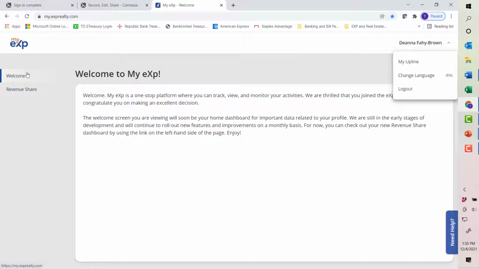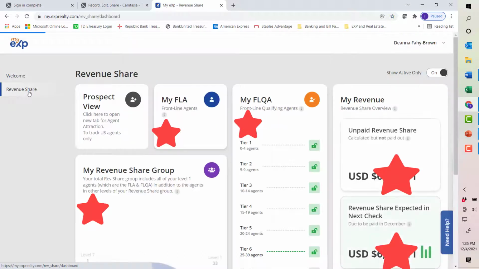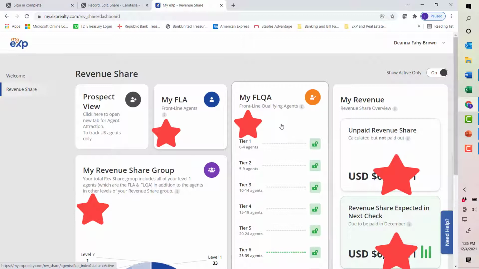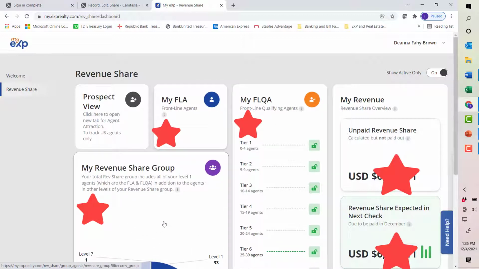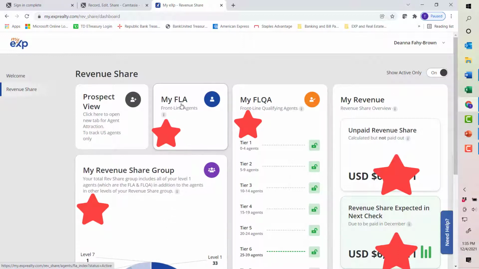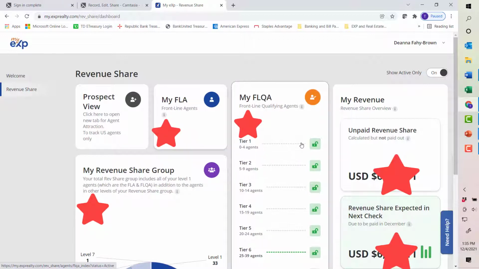The other thing that you can do is on the left-hand side, click on Revenue Share. Once you do that, this will give you an insight into everything happening in your revenue share business with eXp. You'll be able to see how many agents are in your revenue share group. So that would be your level 1 through level 7. You'll be able to see all of your frontline agents and all of your frontline qualifying agents. That would be tier 1 level that help you to unlock lower levels in your downline.